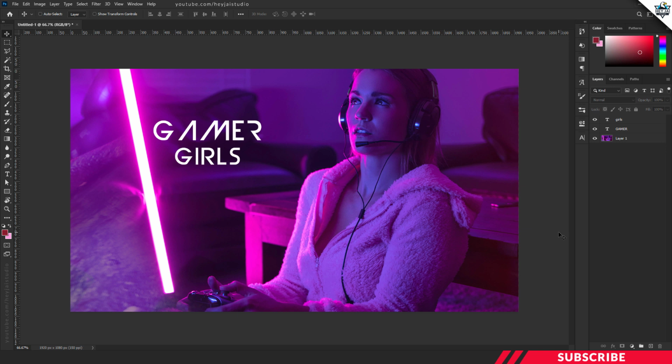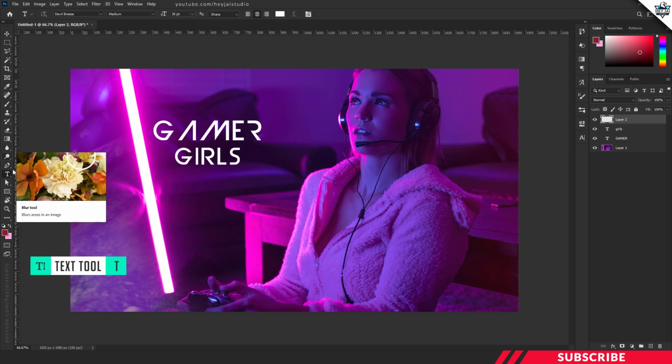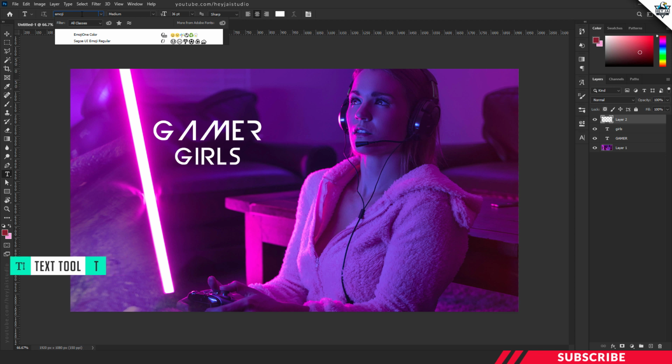First, open your project. Next, create a new layer in your project. Now, pick the text tool. In the font, type emoji. You'll find two fonts.